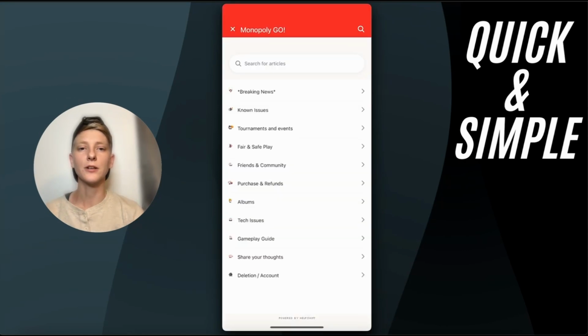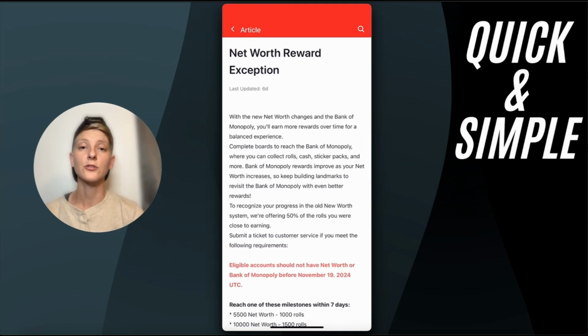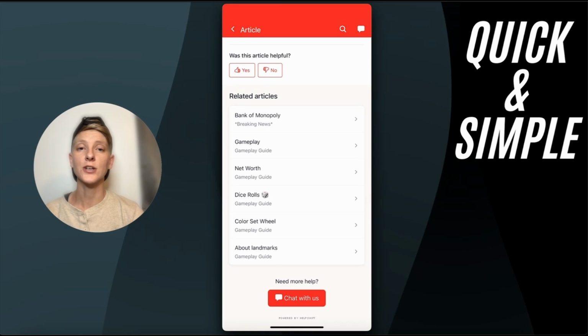It'll pull you to an FAQ sheet here. It doesn't matter which option you select. You can select any of these, it'll get you to the same result. So tap on anything here. Keep tapping through until you get to the answer. And then you're going to scroll all the way to the bottom until it says Chat with Us.